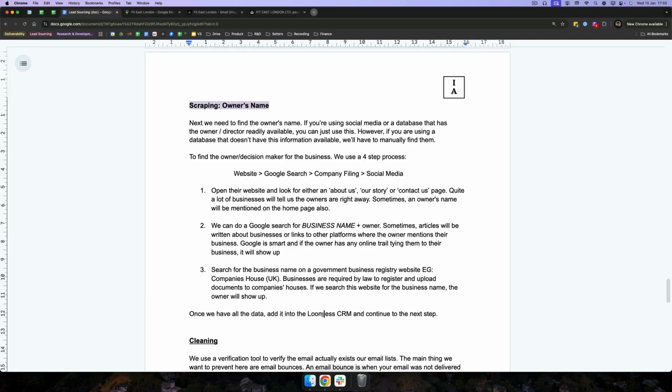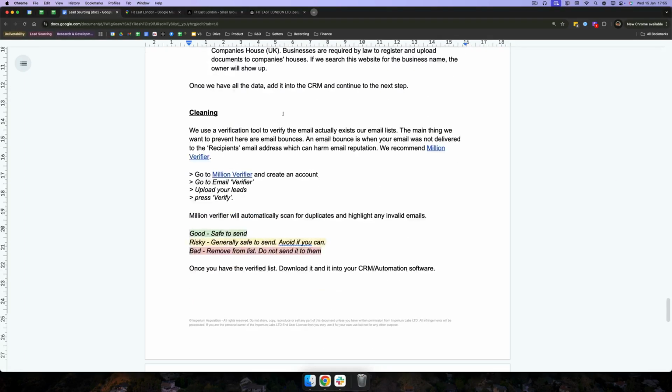So once we have all the data, add it into the CRM you're going to be using, and then just continue to the next step, okay? Now, finally, we need to clean these leads, okay? So we've got a list of emails that we want to use. The next step is to actually clean them to make sure that they're real and they're not going to bounce, essentially. So in this step, we use a verification tool to verify the email actually exists so that we can email them, right? The main thing we want to prevent here are email bounces.